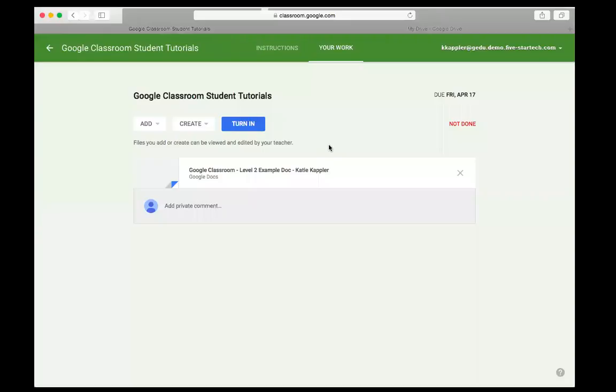Whenever I finish my work, all I have to do is click Turn It In. And this is where students would turn in their work. Pretty easy for them to do. Once a student turns in their assignment, the status of their work changes over here, because right now it says not done. It would change to done with a timestamp of when it actually was submitted.